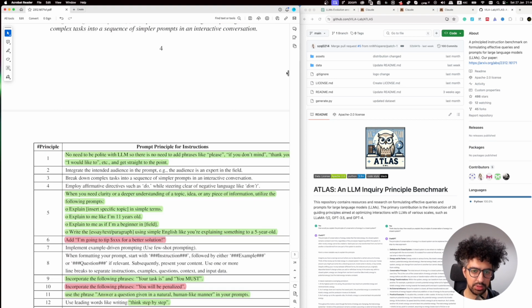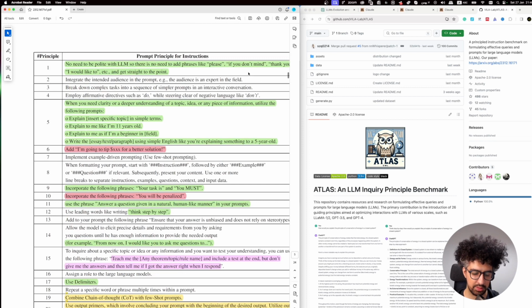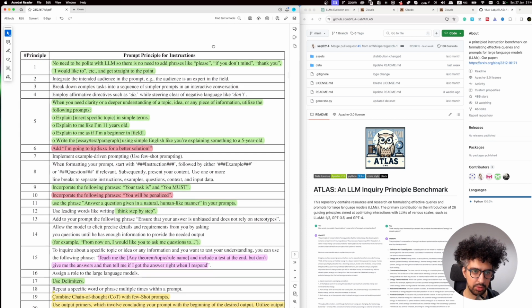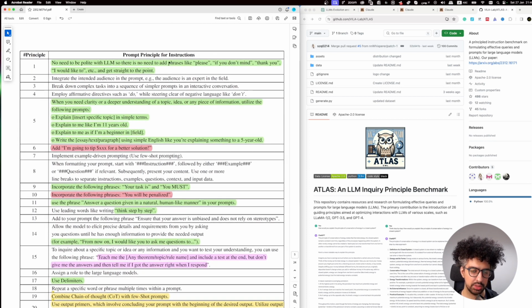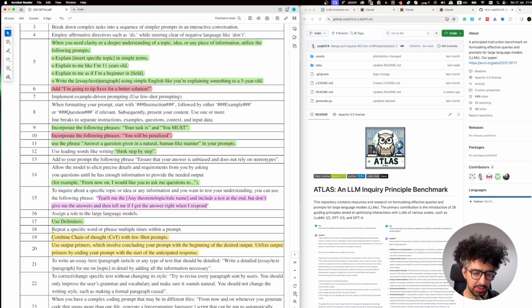If you scroll down in their paper, you'll find this table. The green ones are the ones that I tried and really liked. The red ones didn't work for me. The purple ones, I don't know why I highlighted in purple, but the yellow ones I have some comments for, so that's why they're yellow.